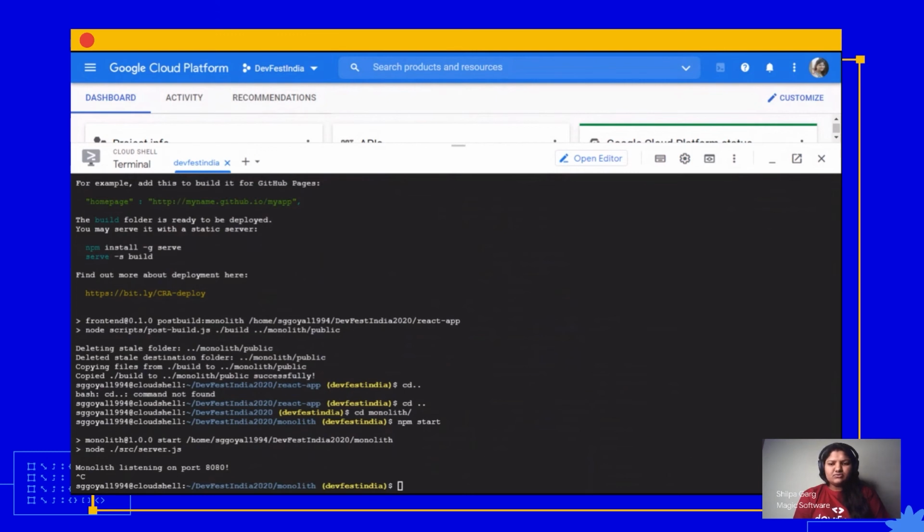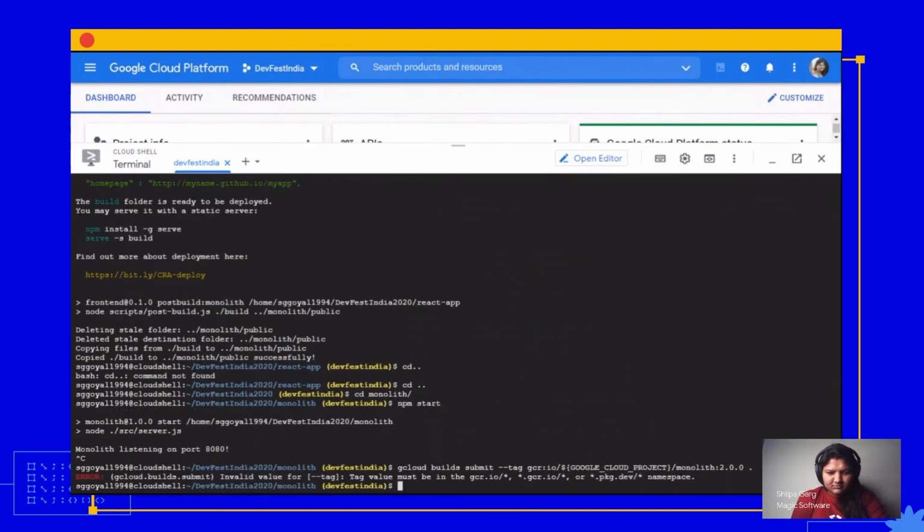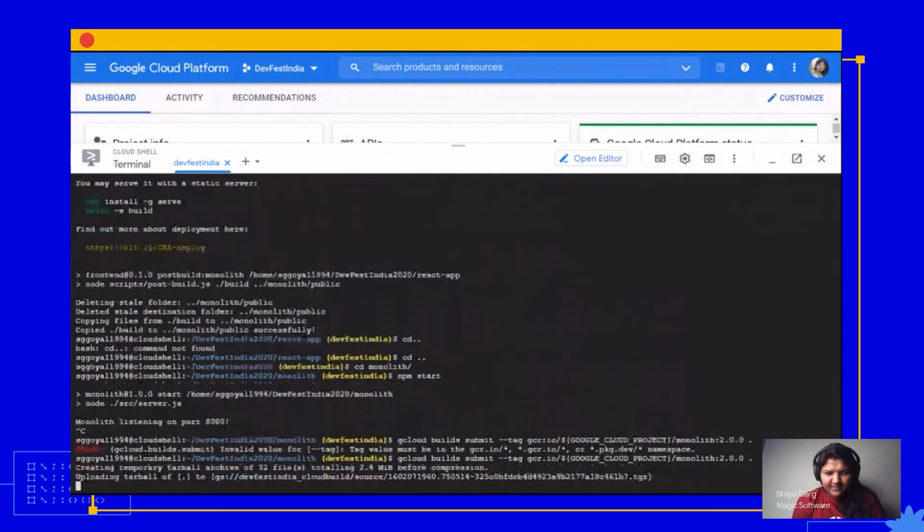So to deploy this, we just need to submit a build again. gcloud builds submit --tag. Now, as I have done some changes, I can rename it as 2. There is some error in the tag value. Just let me check. Yes.